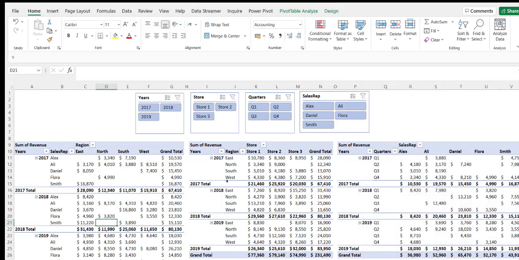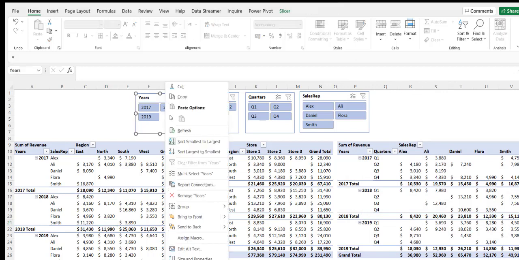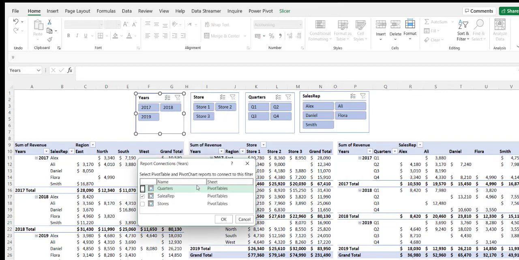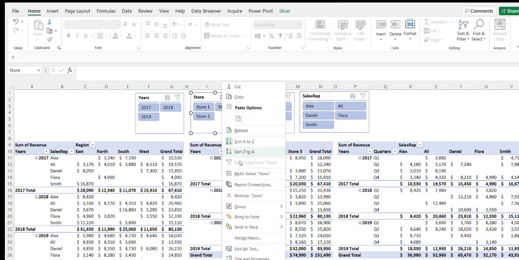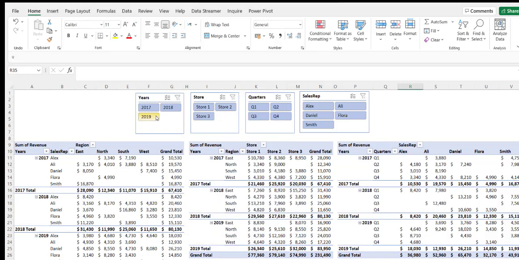And now I create connection between slicers and the tables. Right click on the slicers and go to Report Connections. Here you will see these stores and quarters, different tables appearing over here, and click OK. And similarly for the rest of these slicers, I do the same job. Okay, now I have created the links between the slicers and pivot tables.